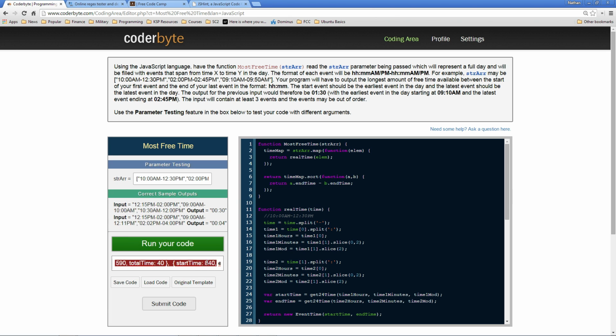So we have 590, then we have 885, and then 1470. So they're sorted. Yeah, so they're sorted in ascending. Now all we need, I'm thinking, is to compare the end time to the next start time, right, and find whichever one is the greatest.